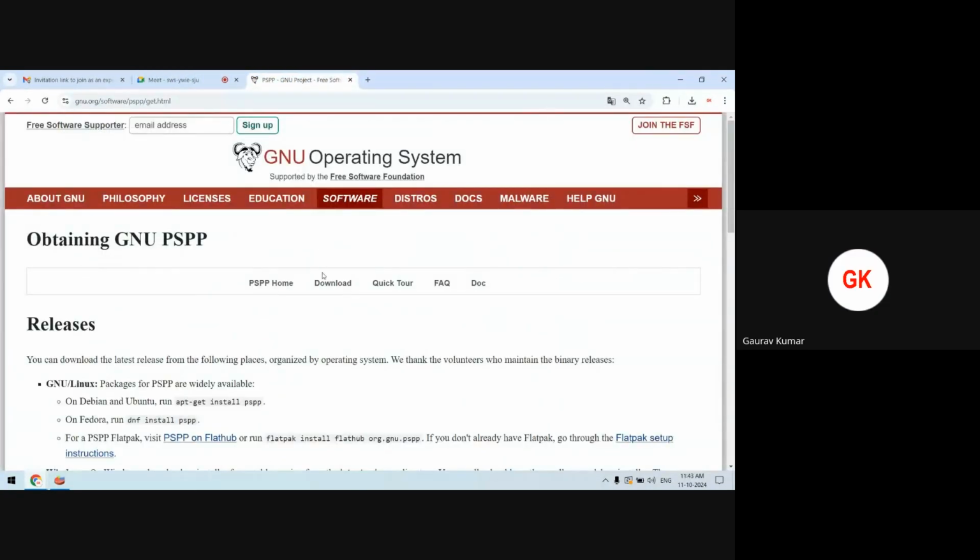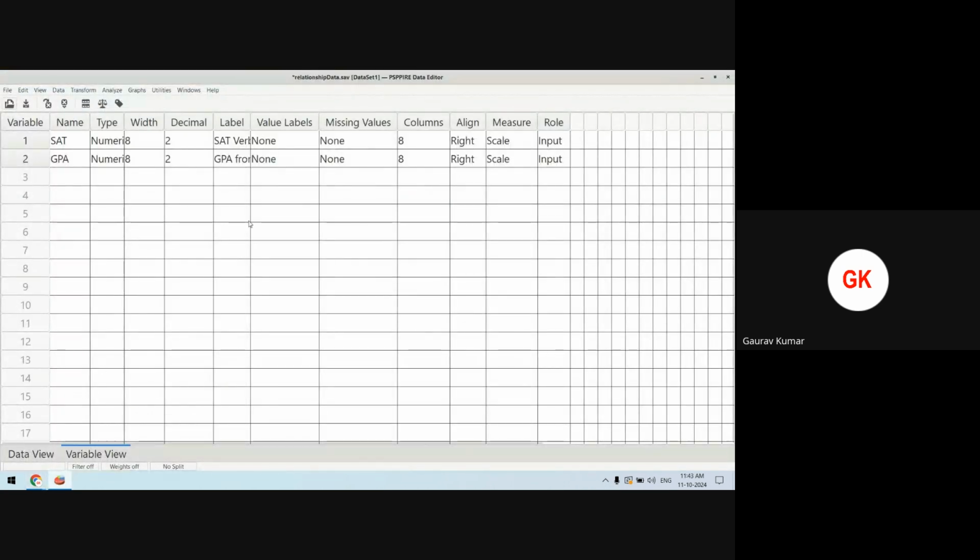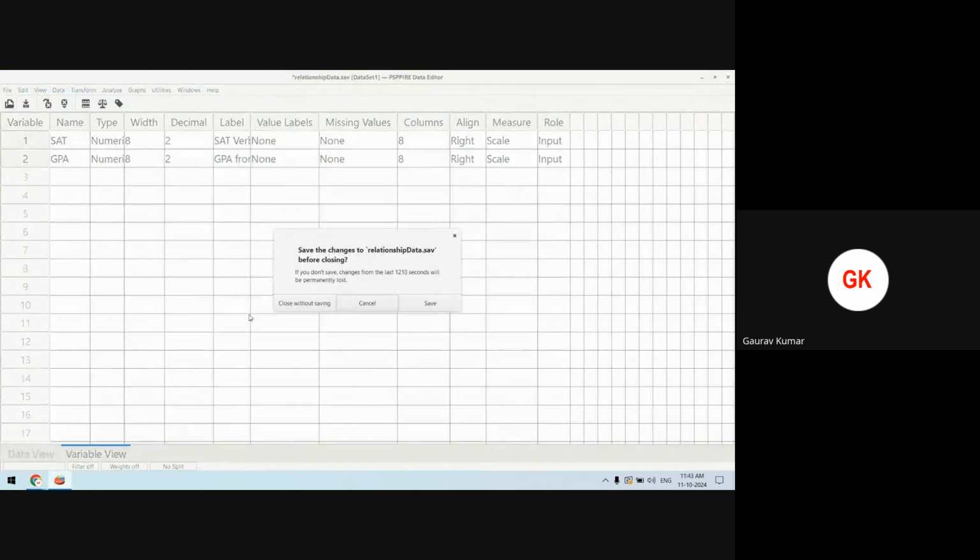Okay. Now, dear participants, this software I have already downloaded and installed in my system. So I am opening this software.